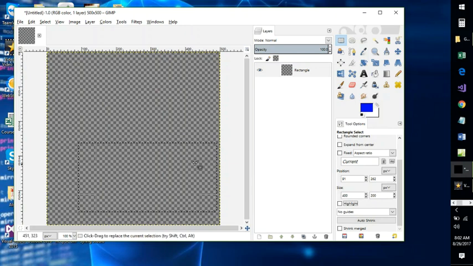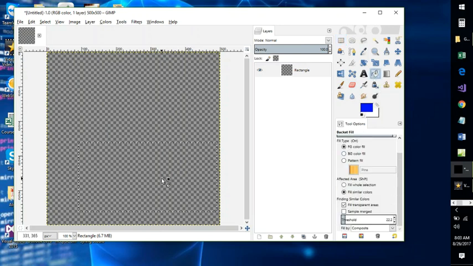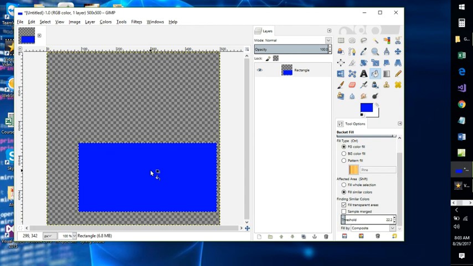Okay, so we've got our rectangle drawn here. Let's go ahead and grab the bucket fill tool. Once we have the bucket fill tool selected, go inside your rectangle and just click the button once, and it will fill that rectangle with the color that you've chosen. Okay, very good. Now notice that this rectangle is still considered selected.